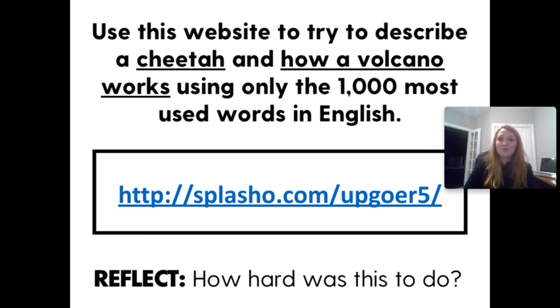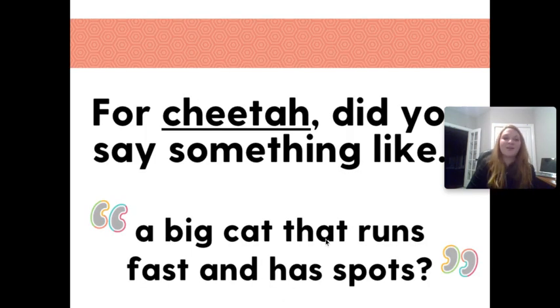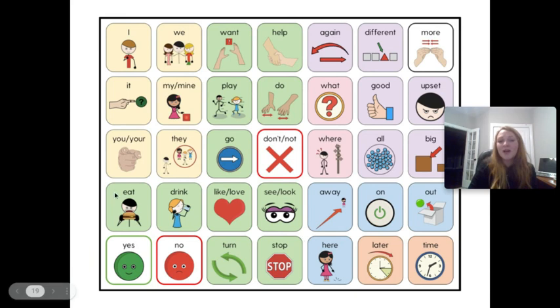So this website has you describe a cheetah and how a volcano works using only the 1,000 most common words in English. So if you were to do that on your own, you could say something like a big cat that runs fast and has spots. For many of the kiddos that are just getting trial devices, they might have more buttons than this. They might have fewer buttons than this. But I encourage you to take a look and explore yourselves on ways to say things that you would need to say.